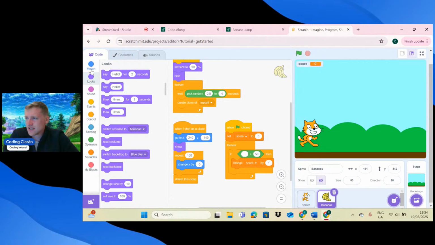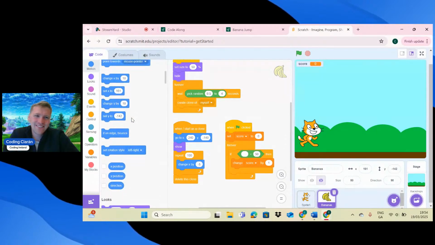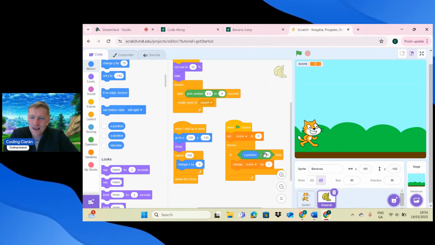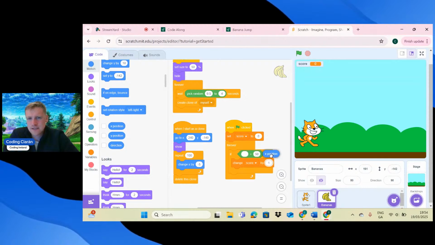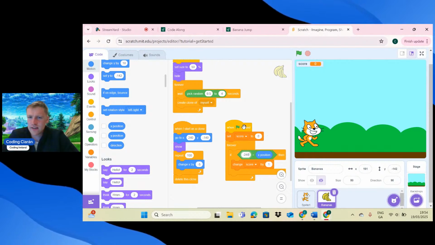But this is the challenge. We always want to make it harder for you guys. If x position is less than, or is greater than, that is. If negative 240 is greater than the x position, change score by 1. See if that works, maybe.